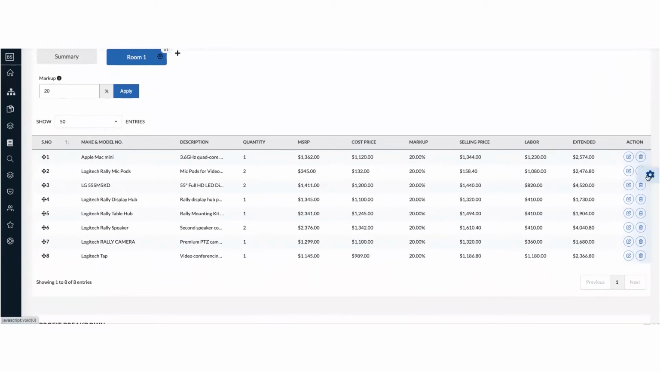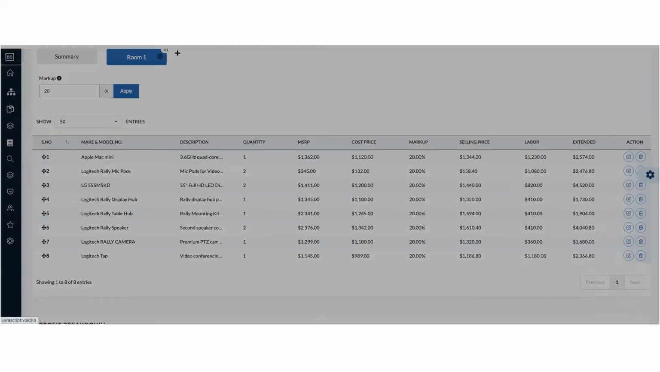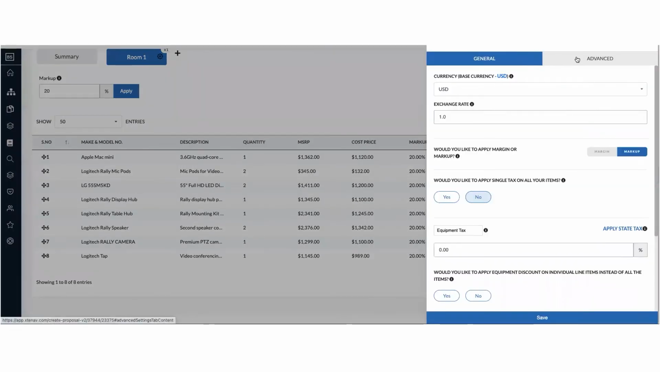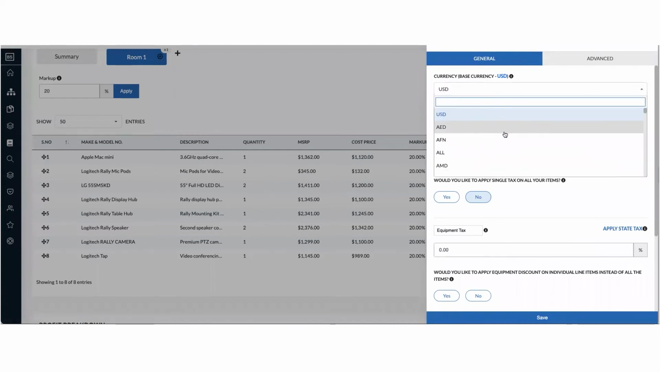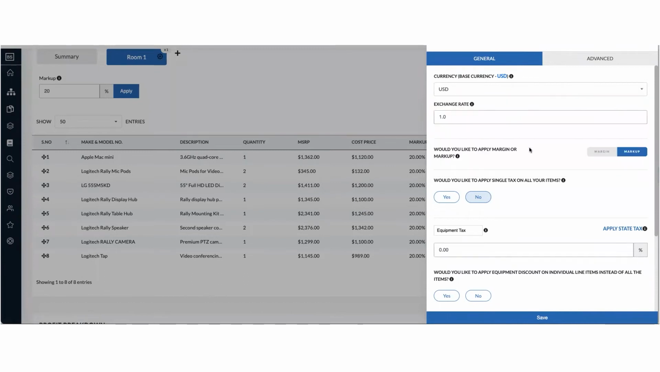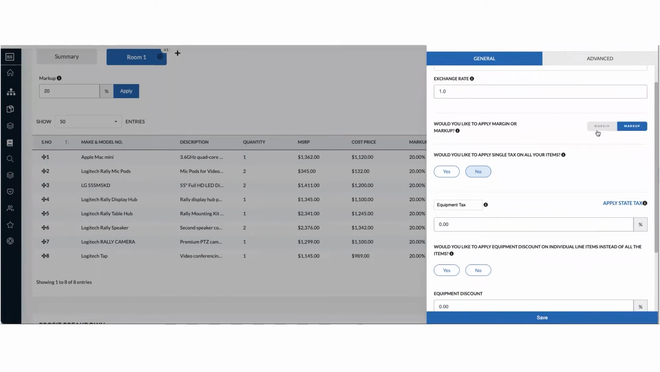What are the other settings that you could do? If you go under the settings button, there are general and advanced settings. Under general, the first thing you can do is a currency selection, so you can create a proposal in or convert your proposal into different currencies if you wish to. Again, I've already told you about margin and markup.